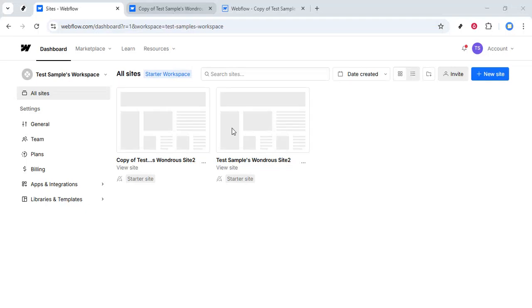Welcome to this quick tutorial on how to add a font in Webflow. Whether you're customizing your website for a unique look or simply trying to match your brand style, Webflow makes it incredibly easy to integrate custom fonts. Today, I'll guide you through the straightforward process of adding a font to your Webflow site.